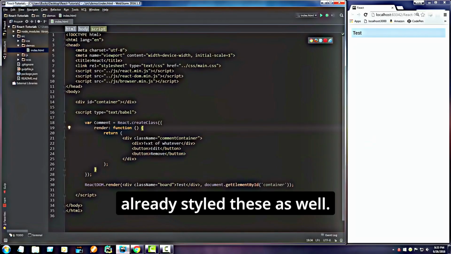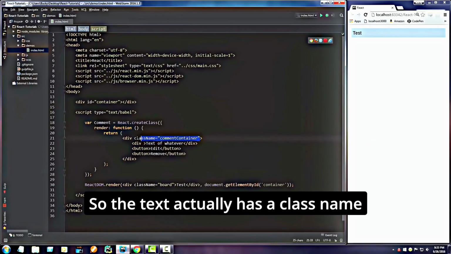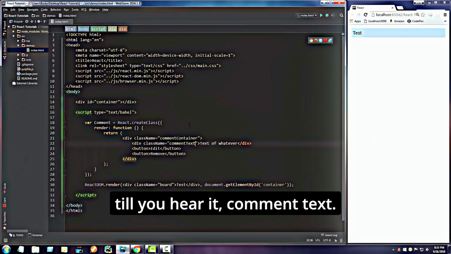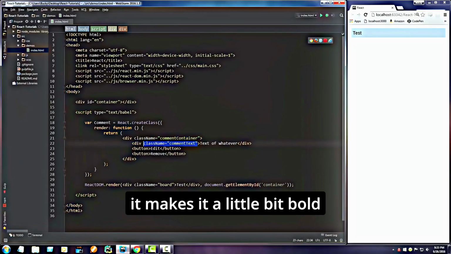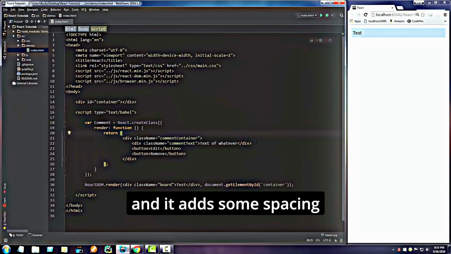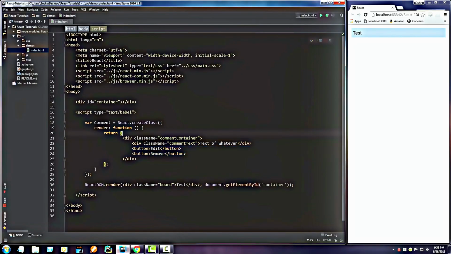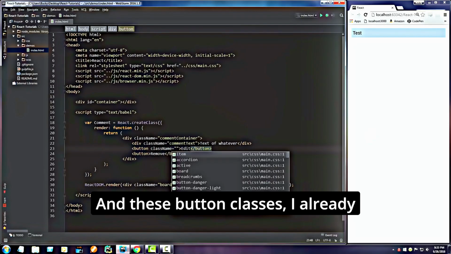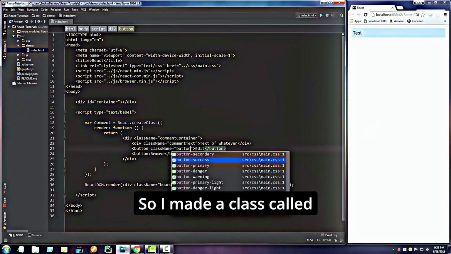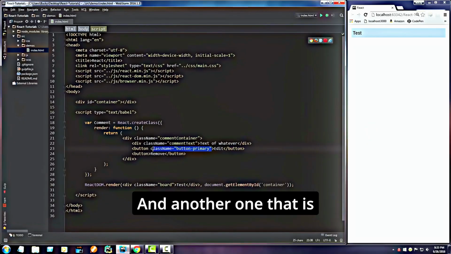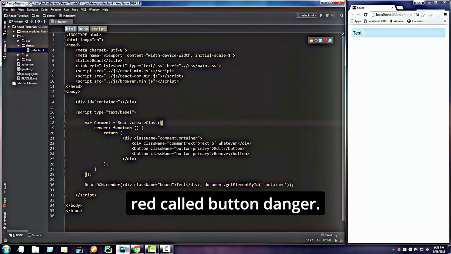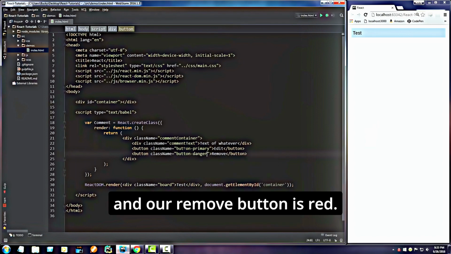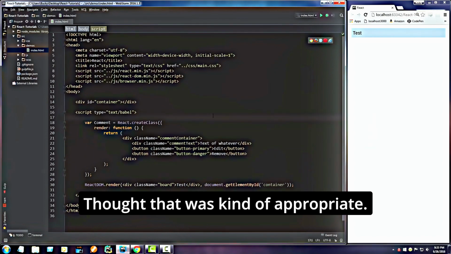All right, now I already styled these as well. So the text actually has a className of, pretty creative, wait till you hear it, comment text. And all the styling does is it makes it a little bit bold, and it adds some spacing between the text and the buttons. That's all. And these button classes, I already styled these as well. So I made a class called button primary, which is blue, and another one that is red called button danger. So now our edit button is blue and our remove button is red. Thought that was kind of appropriate.